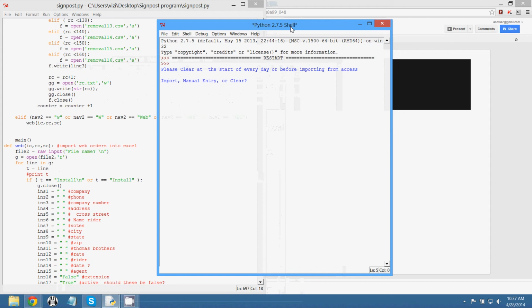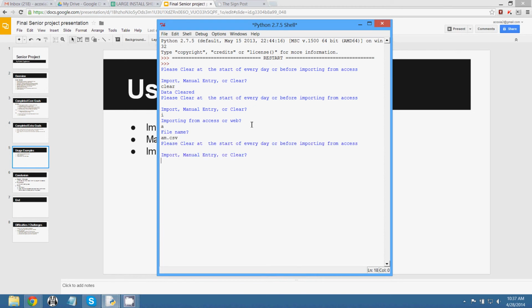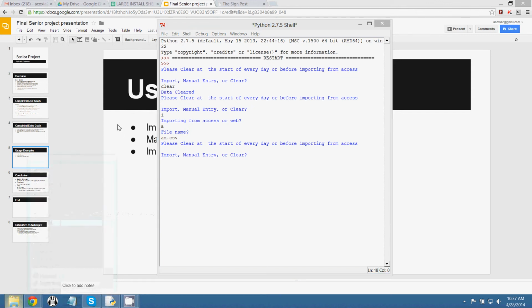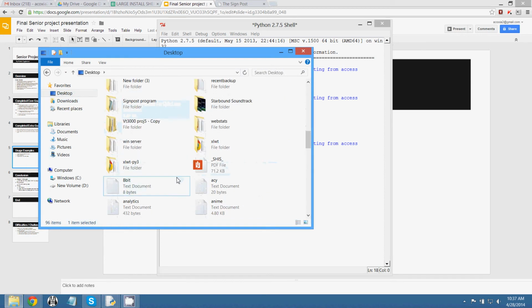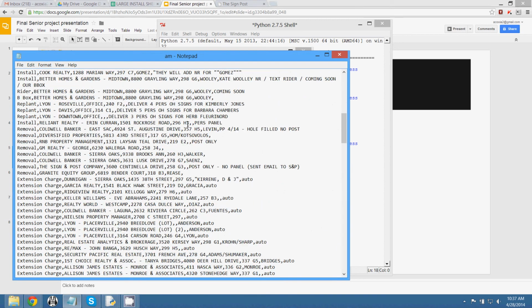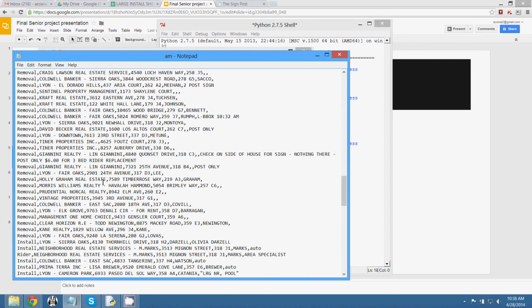So first thing at the start of the day, they would just clear the program out, clear all its basic files and everything. And then you can do an import. This file is their output from the Access database. It looks like this. Every line is a different event in their Access database for the day.